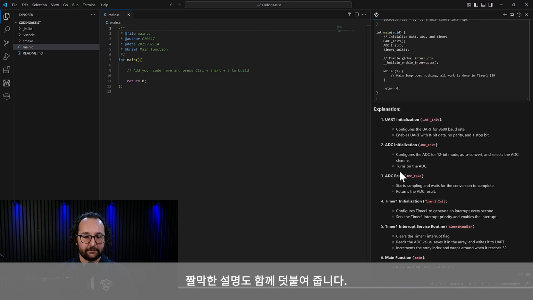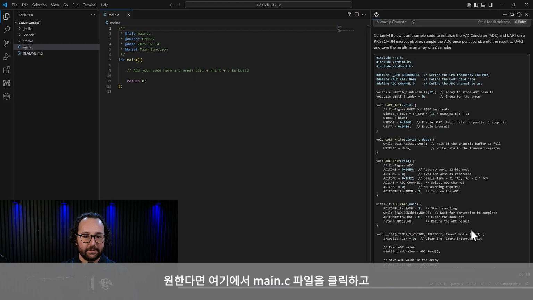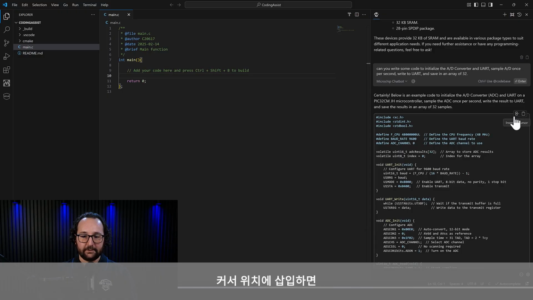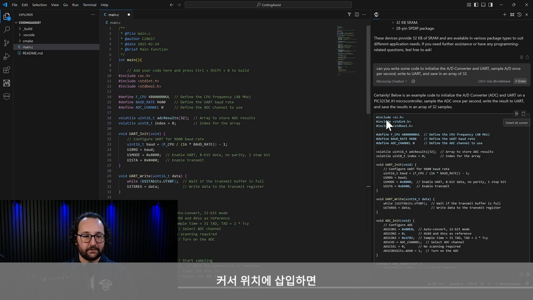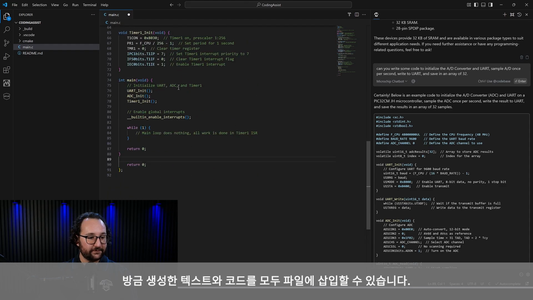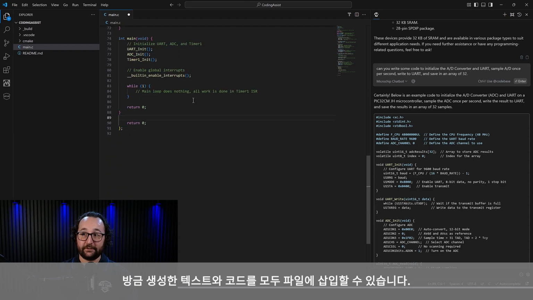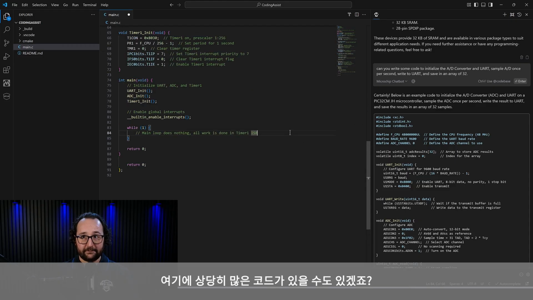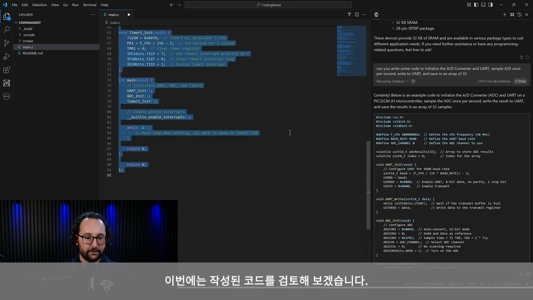Nice, and it gives us a little bit of a description as well. If I want, I can just click into my main.c file here and use this insert at cursor, and it'll just insert all of that text that we've just generated, all that code, into our file. Maybe we have a lot of code here, right? Maybe we want to look at it instead.